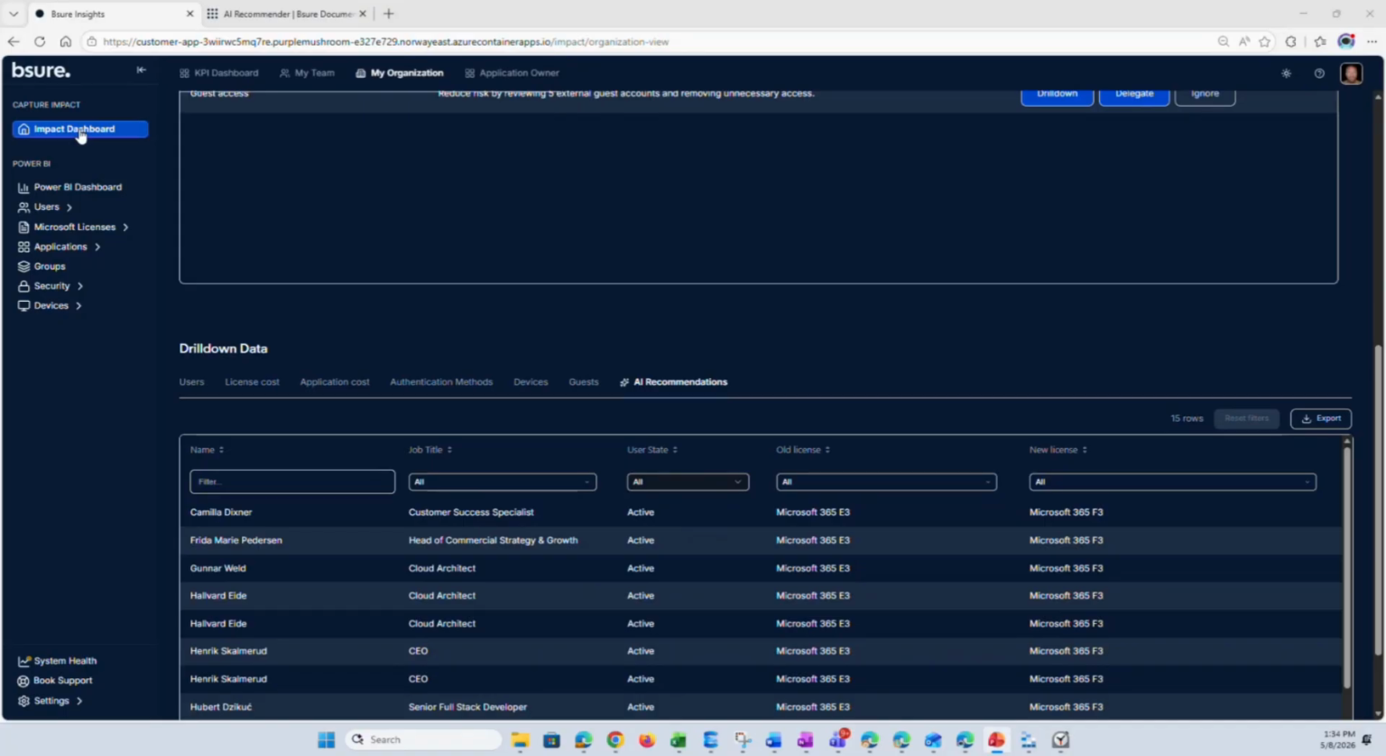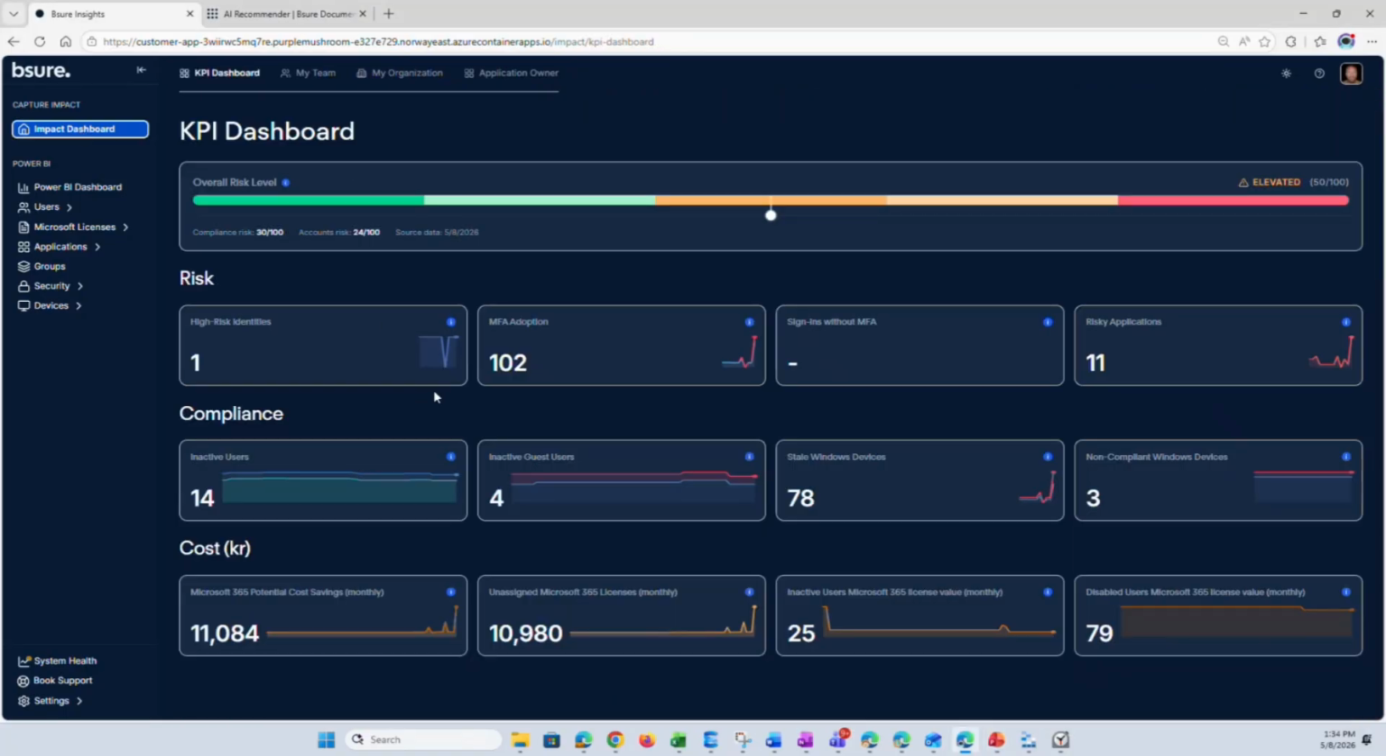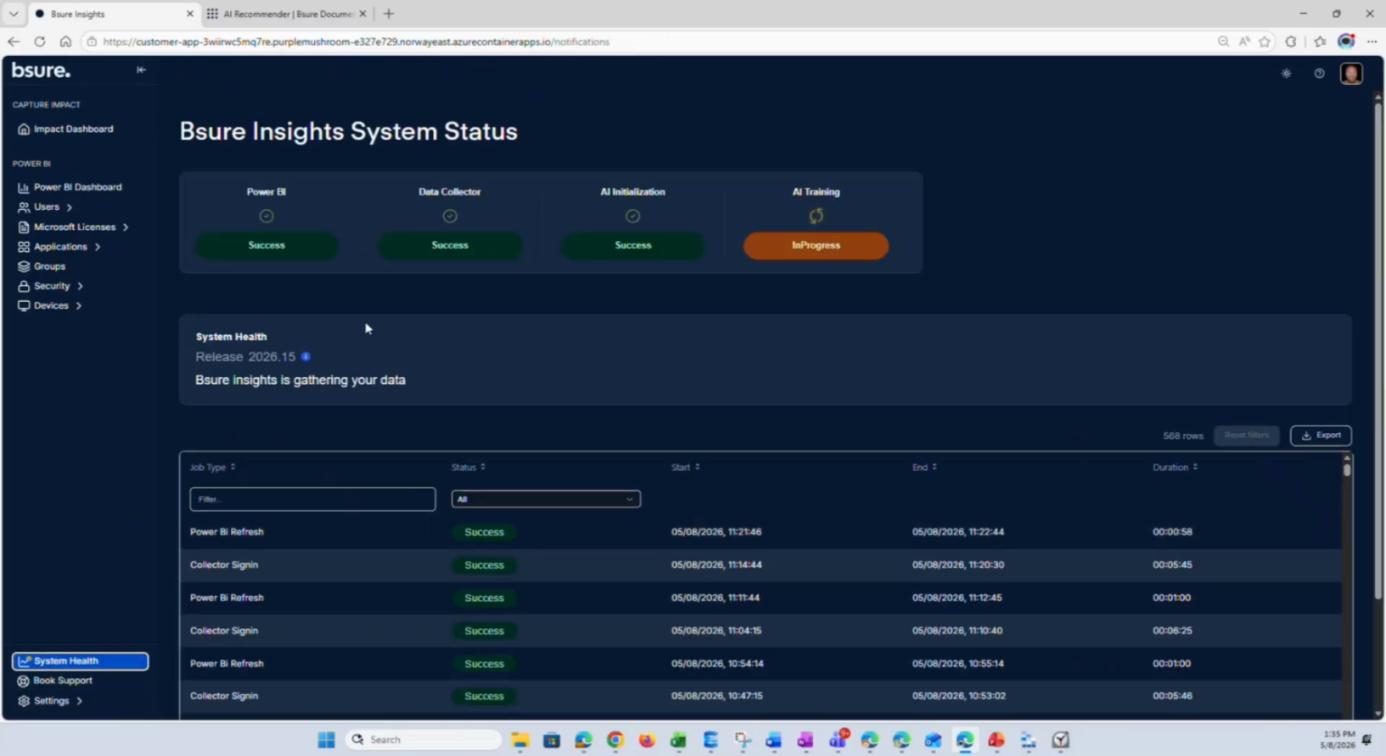So if I summarize this release in one sentence, this should help the organizations continuously understand and prioritize and distribute access across the Microsoft 365 governance. The rollout is already completed. It's available automatically, but check the system health for missing permissions.